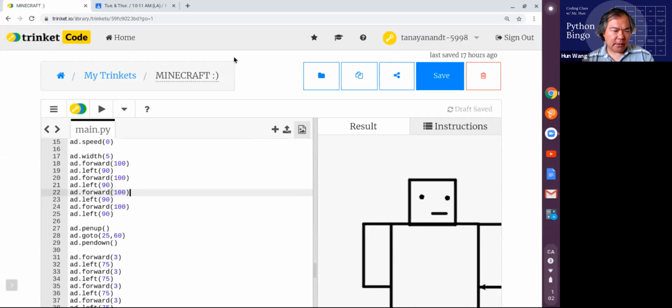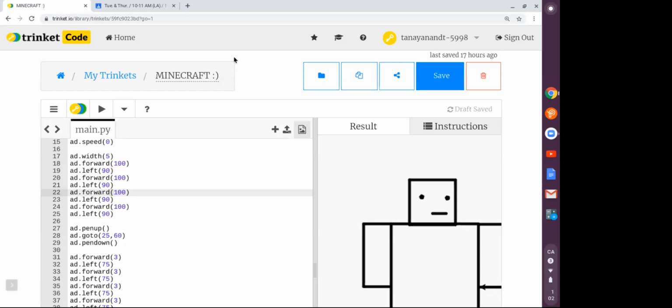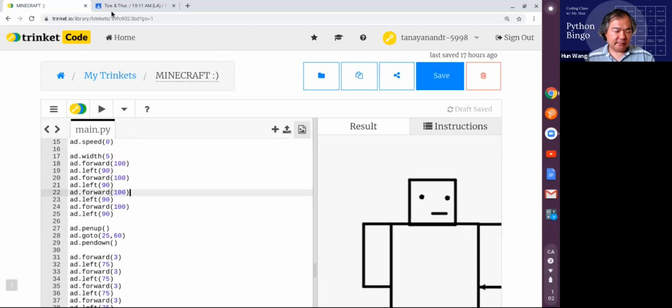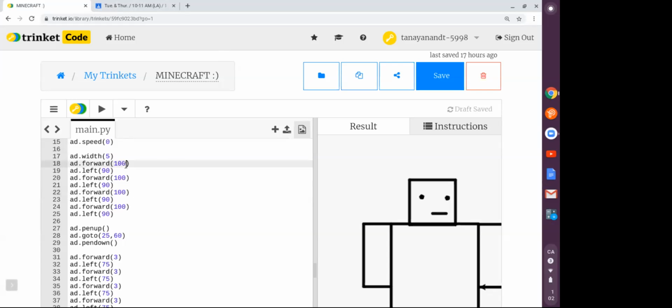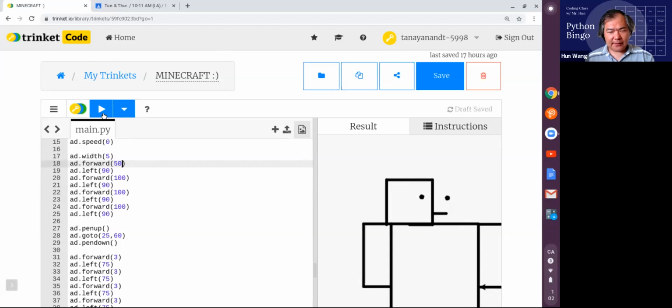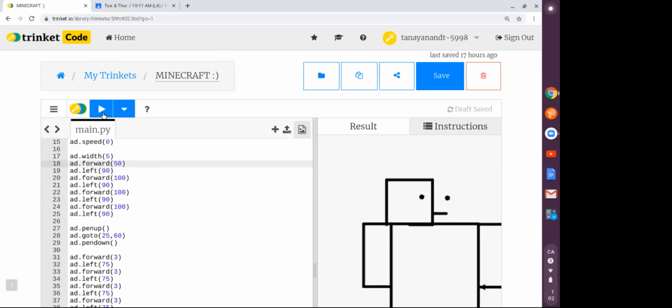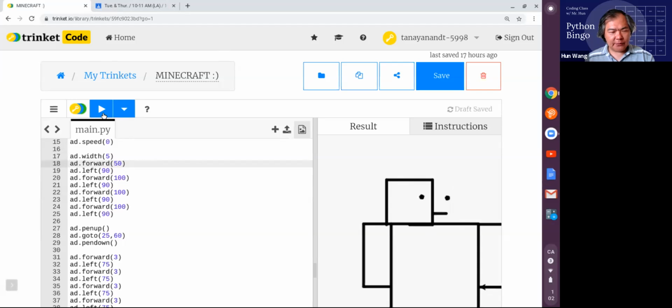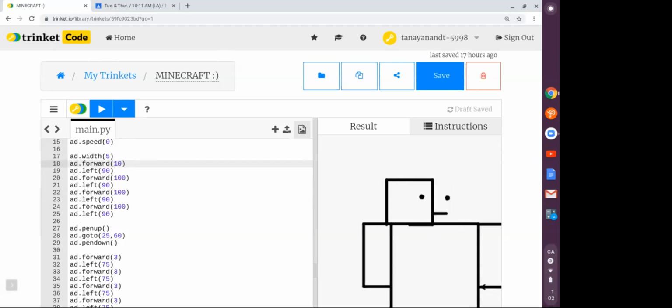Why don't you divide all the numbers by half? Instead of going forward 100, just go forward 50. Okay. Let's try that. It's probably gonna look really messed up. Well, the eyes and the mouth are gonna be in a different place. Oh my god! You need to change all the hundreds into 50s.